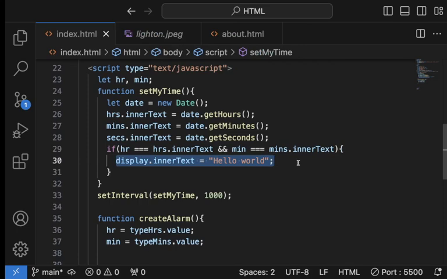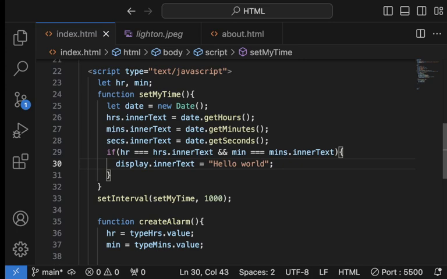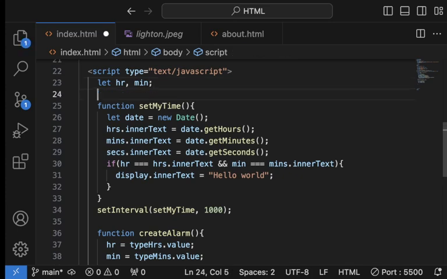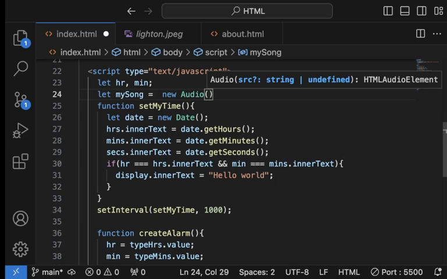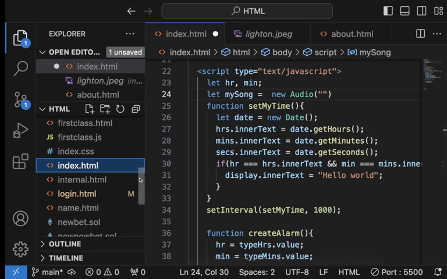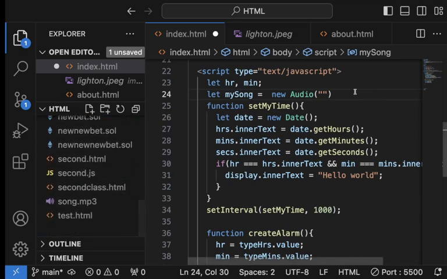So there's something in JavaScript called Audio. Just like you have dates, you also have audio. You have new Audio. So I can say let mysong equal to new Audio. You can put a song there. What's the name of the song? This is song.mp3. So you say song.mp3.